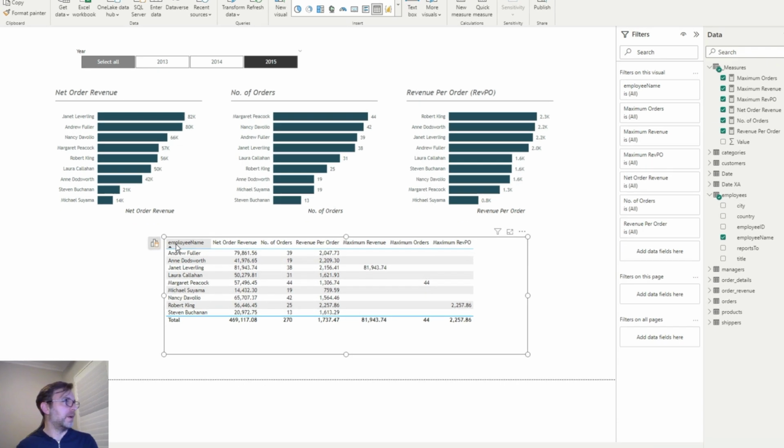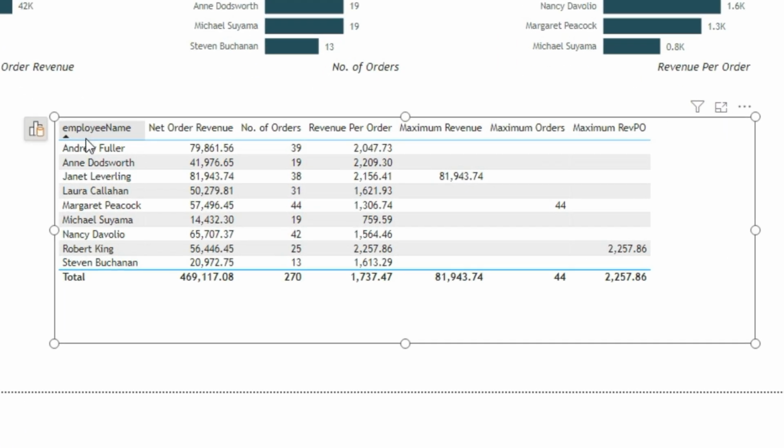If you look at this, we have the employees in alphabetical order: Andrew Fuller through Stephen Buchanan. We have all their net order revenues, the number of orders, and the revenue per order. And those maximum calculations are basically working out who has the highest revenue. So Jeanette Leverling, $81,000 something dollars, who has the maximum number of orders. Margaret Beacock at 44 orders, that's higher than anyone else.